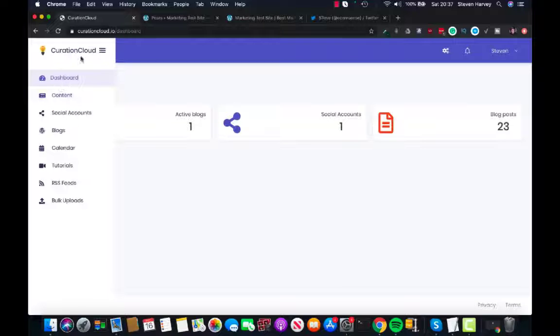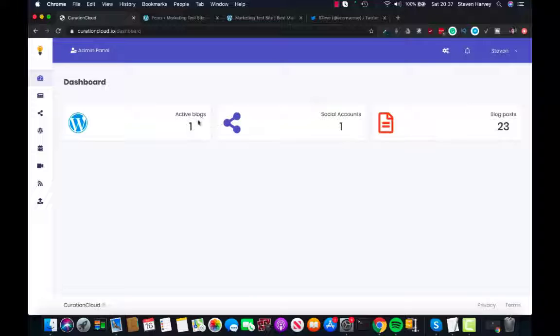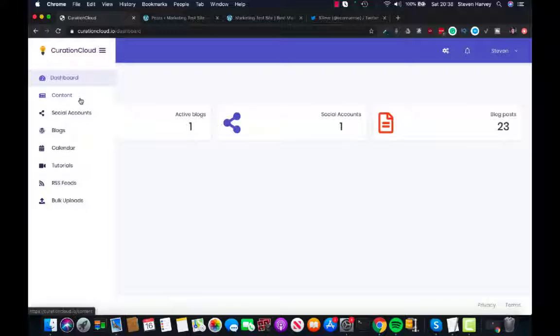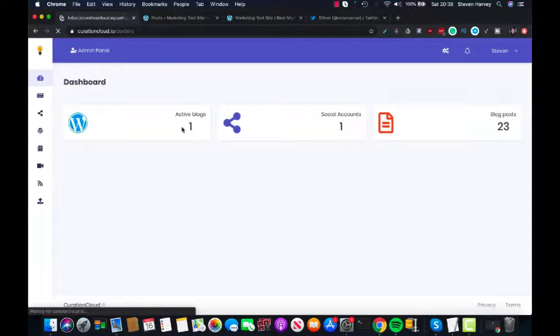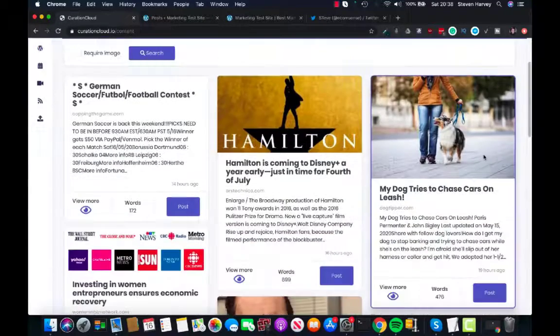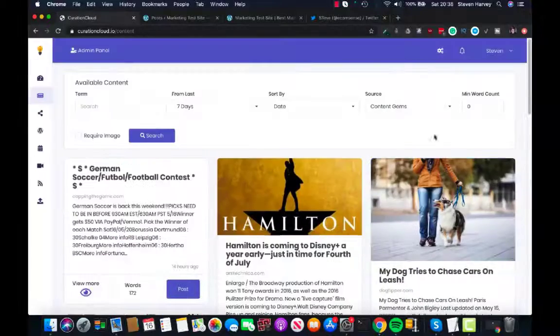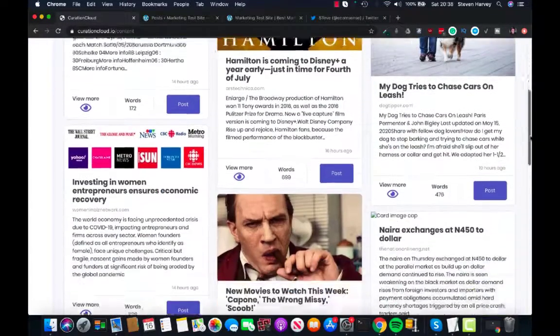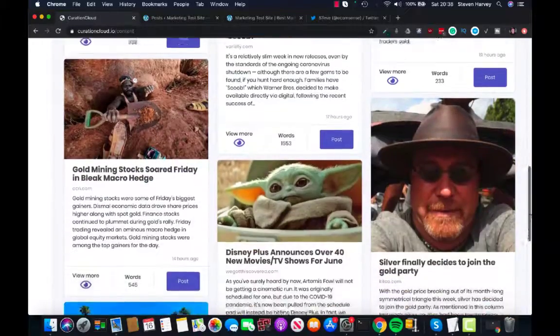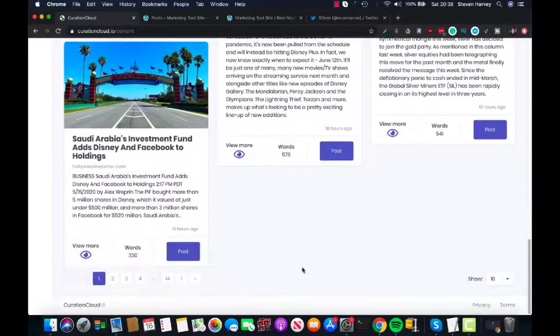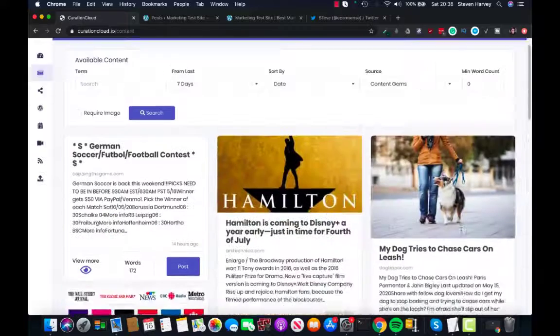So as you can see, on the menu on the left hand side here, we've got our dashboard, which is just our statistics on how many active blogs, how many social accounts we have, and how many blog posts we've made. Let's go take a look at the second section, content, before we go through the others. So we'll click on content, and as you can see here, this is the bread and butter of the application. So right now we're taking a look at multiple different sources and providing content from multiple different niches. Already we've got tons and tons of content here available for you to choose from.